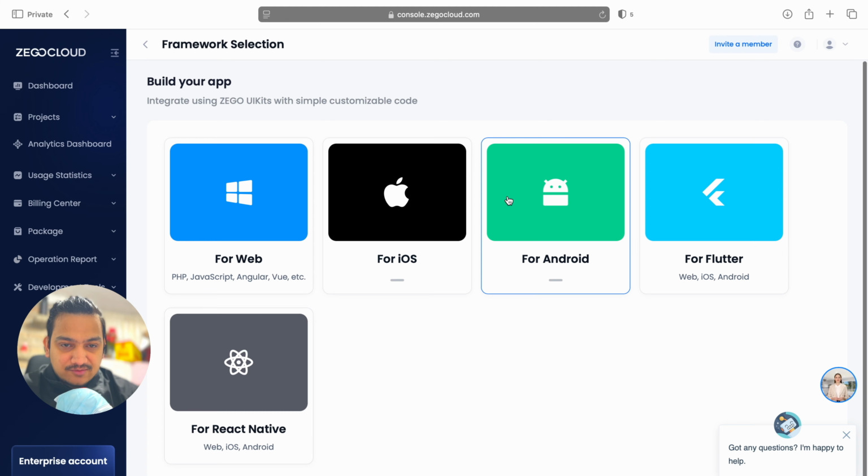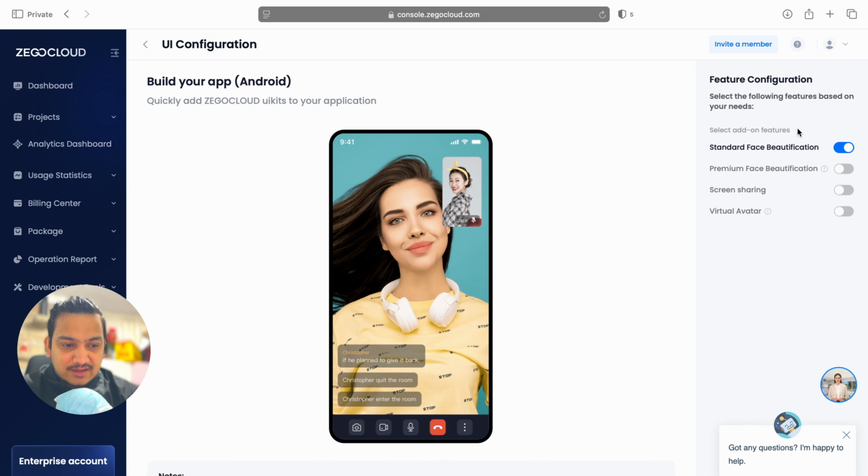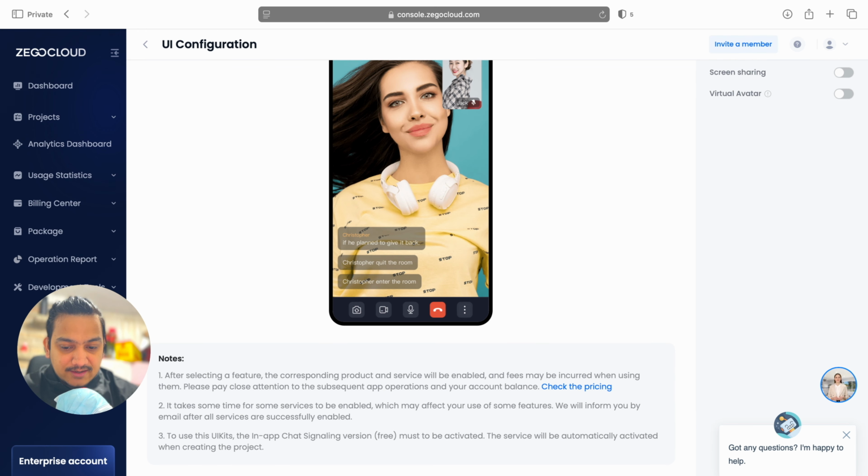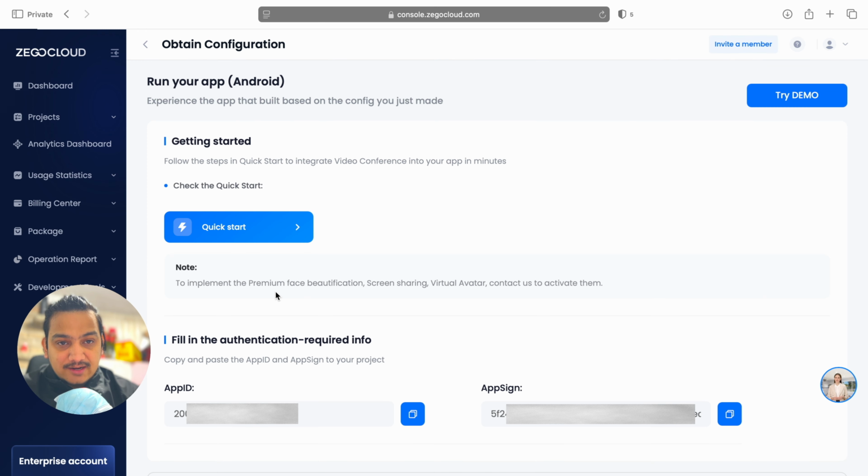Here we'll select Android. You can see over here we have different options: face beautification, premium also, screen sharing, everything we can enable. We have to pay for it, but these are the free features. At the bottom over here, click on save and start integration. Click on it. Now you can see we can start building our application.